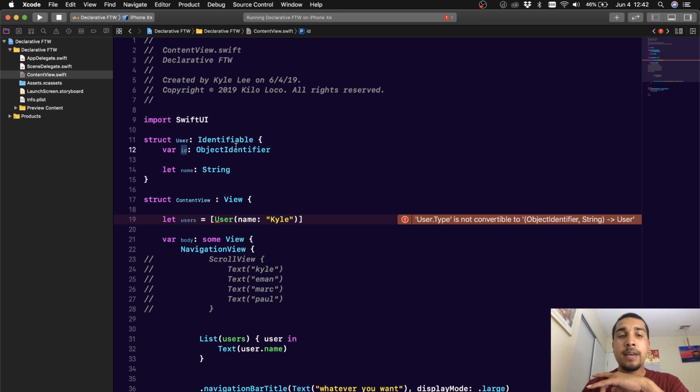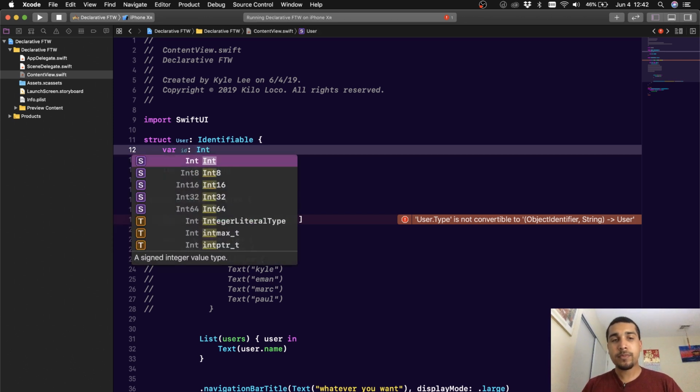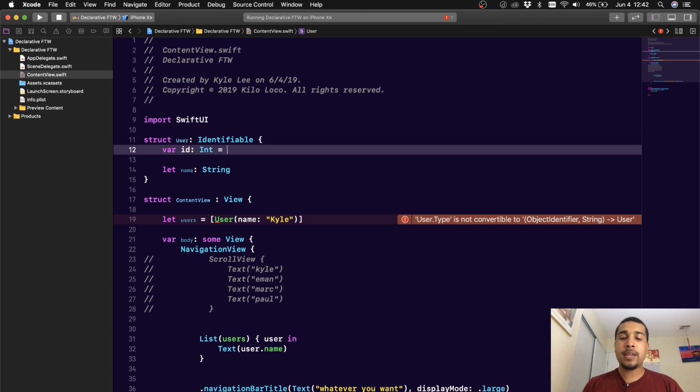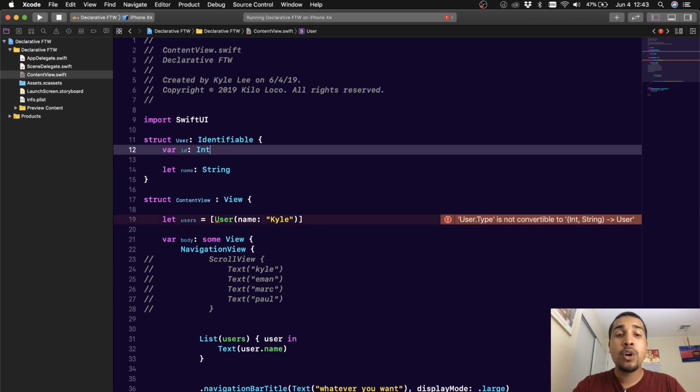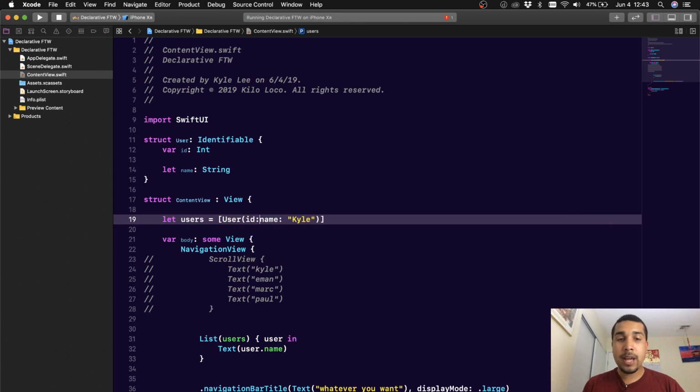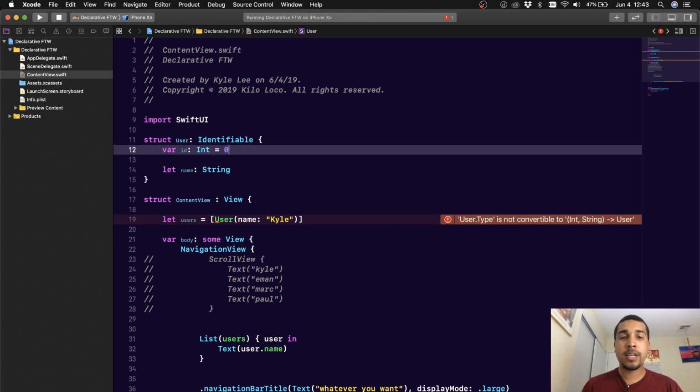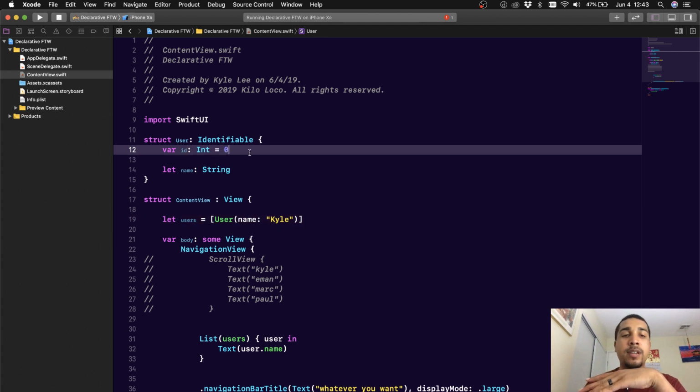You can change the type of this to something like an integer, and we could even give each object an ID of 0 and everything will still work. Or you could keep the ID in there, and the initializer will require you to actually create the ID down here, so we would have to give each object some type of integer. Okay, so this is typical Swift, nothing's changed in that respect. Right now I'm just giving it a 0. Every object has a 0 ID, and this way I only have to give it a name.